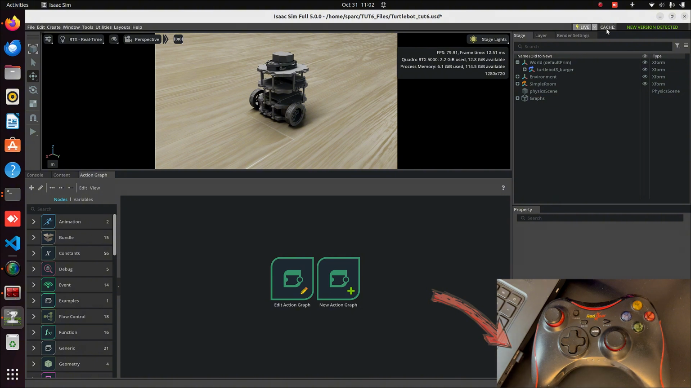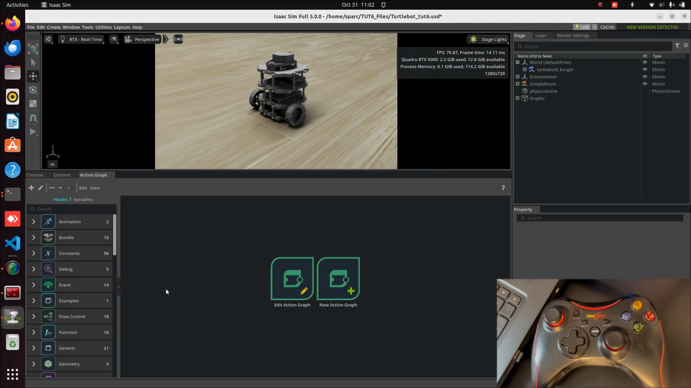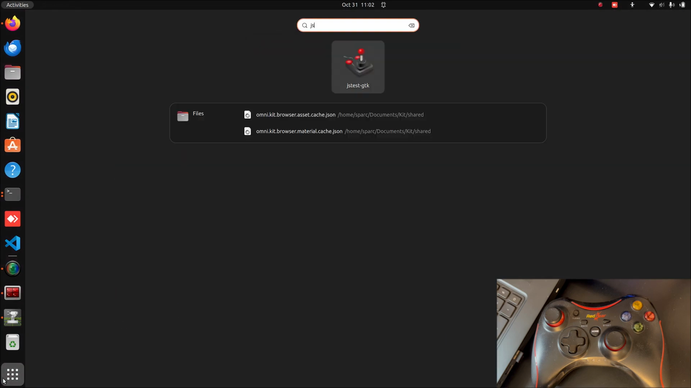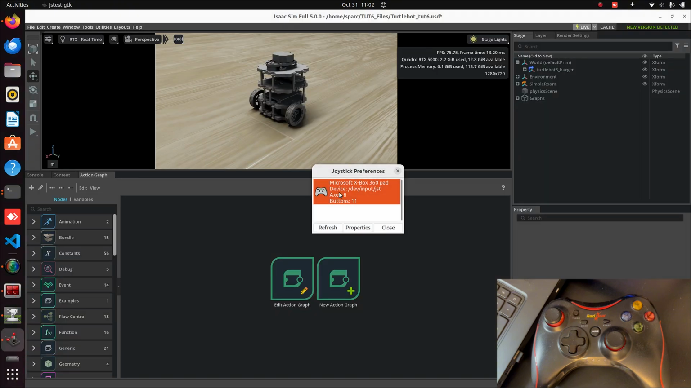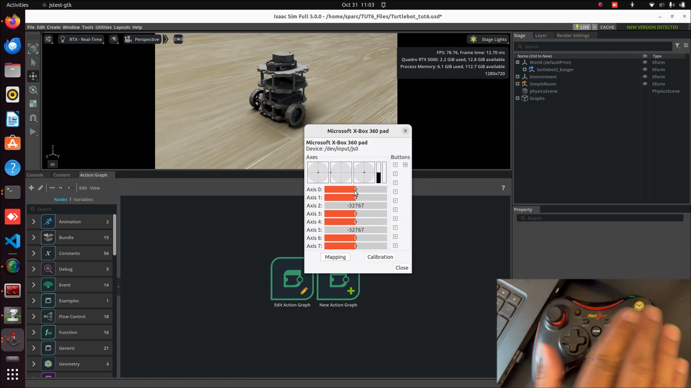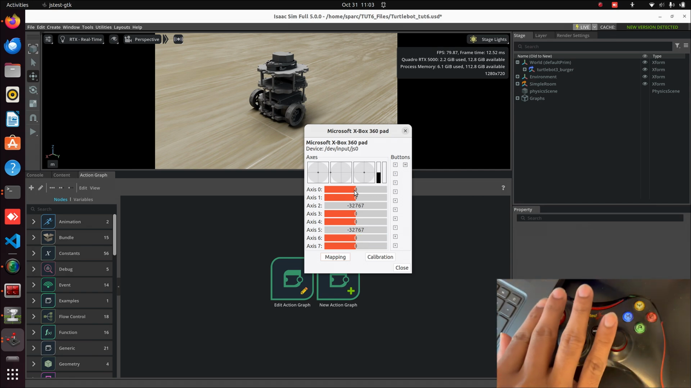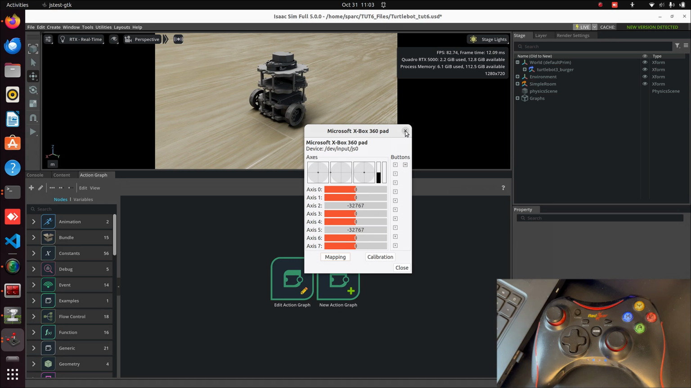Now first, connect the gaming controller to your laptop. Both Bluetooth and wired controllers will work. To confirm the connection, you can use the software JetBot. You can install it using the command shown on the display. Now open the software. Here you can see it is showing my connected controller. Double-click on it. You can see the values are changing, which means our controller is connected properly. So let's close this.